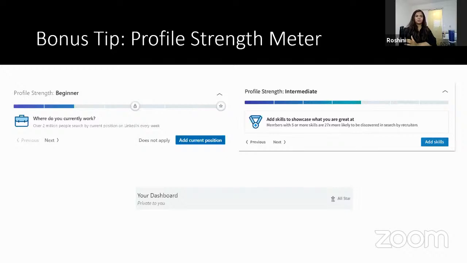It's very simple to increase the strength of your profile. Just go through the different steps that are there and fill in everything that it's asking you to. This is a really good way to make your profile much stronger. I think all of the tips that I've told above will apply to this strength meter as well. Once the meter is full and all your prompts are complete, you will receive an all-star profile rating.